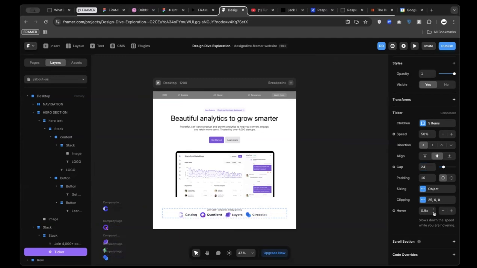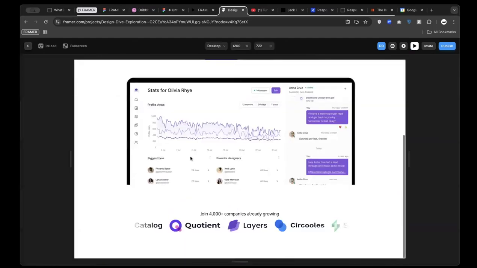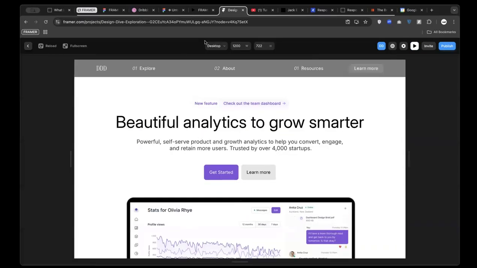On hover, we can slow down the speed by half. So you can see now as it's moving, if I hover over it, it has reduced the speed by half. So that's the hero section, and we are done.